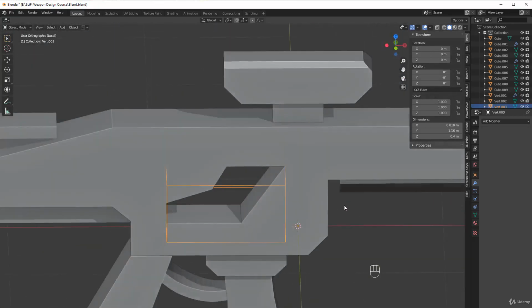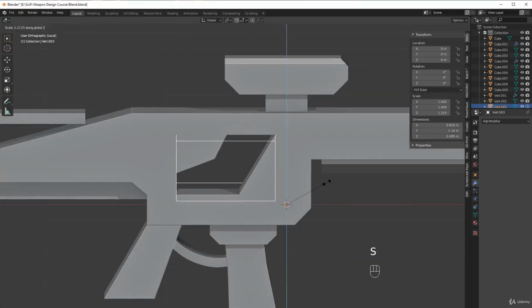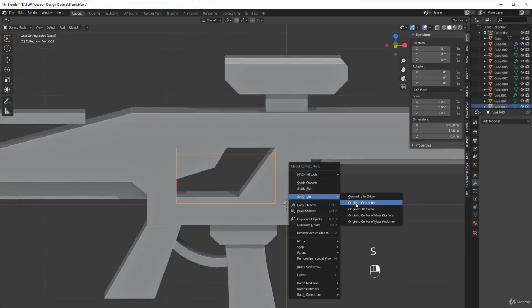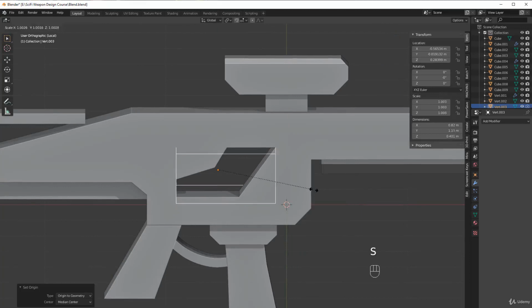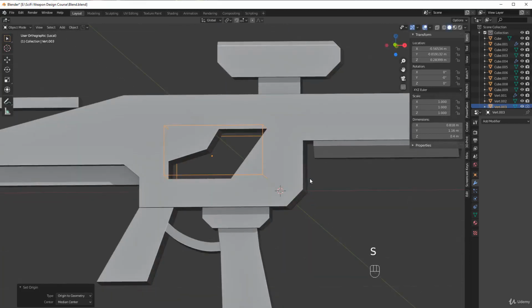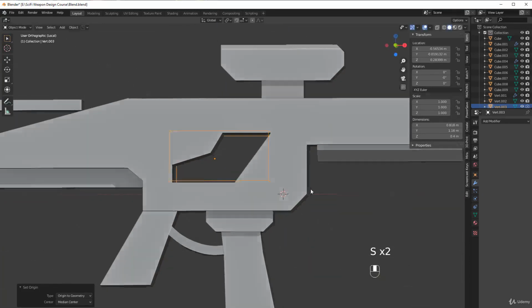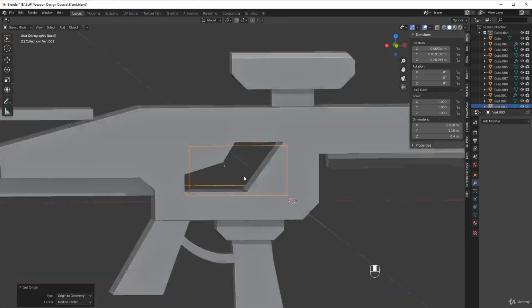And then at this point you can make any additional changes you want. You could scale this or change the origin, right click origin to geometry. You can make that bigger if you want, scale it on the X, but for now I think this is actually okay.